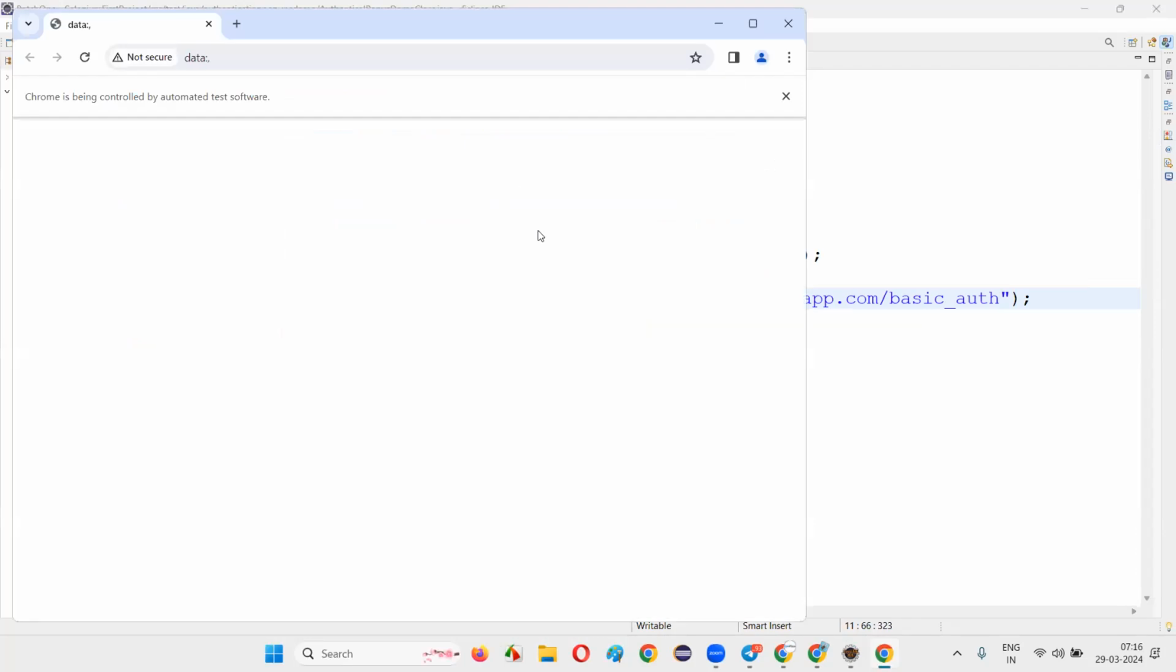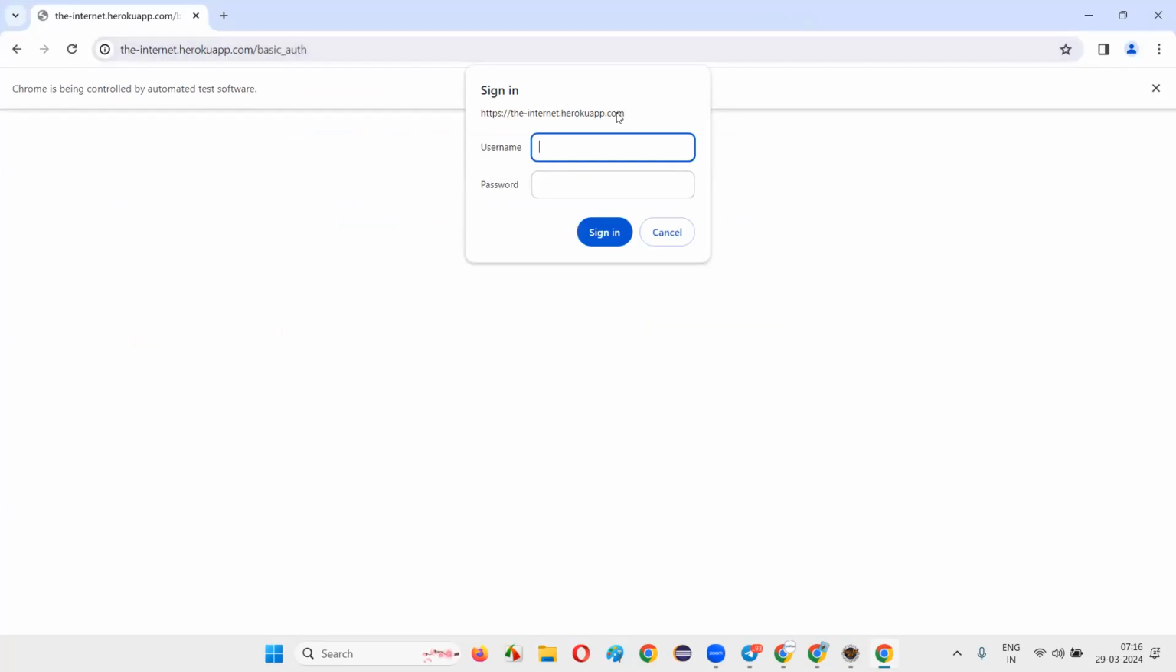Let's wait. It will open the browser, maximize the browser, open the application URL in the browser, and immediately when the browser is loaded, we are getting this authentication pop-up. Neither can we inspect nor can we do anything. It looks like an alert, but it's not an alert, guys. It's an authentication pop-up asking for the user credentials. So how to handle this?